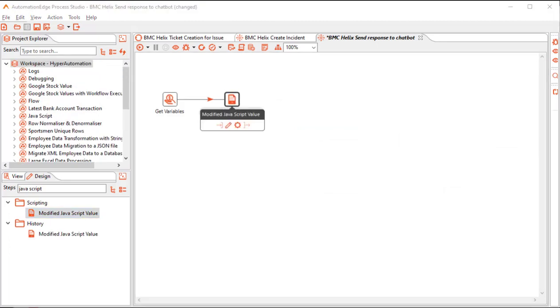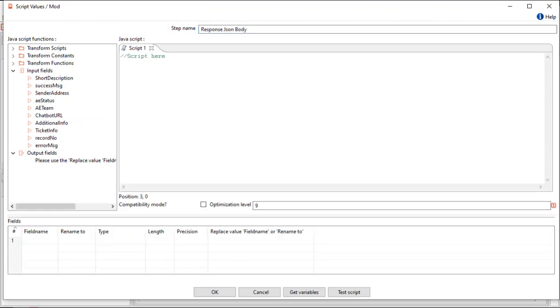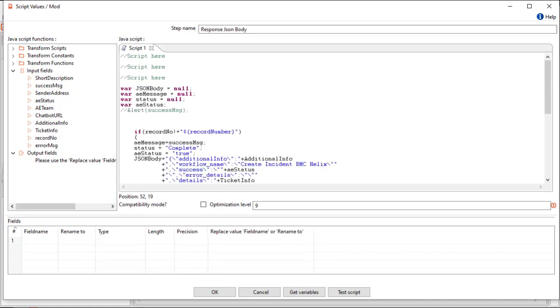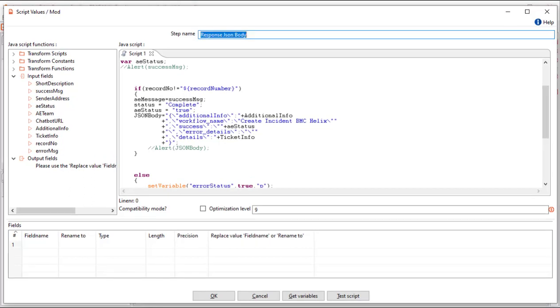Let us configure it. Let us call it response.json body. In this script, we will create the JSON object to send as a response to the chatbot. We will define variables for JSON body, the workflow message, the workflow status, and the AutomationEdge status. So the JSON body includes the chatbot additional information for connecting to the chatbot, the workflow name, that is create incident BMC Helix, the workflow success message, the error details field is blank, and the details of the ticket.